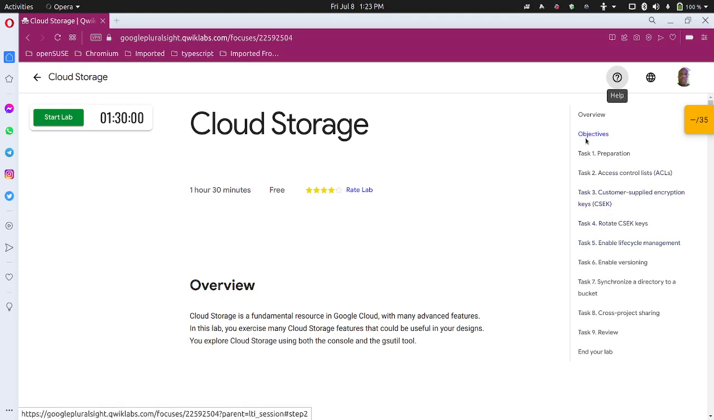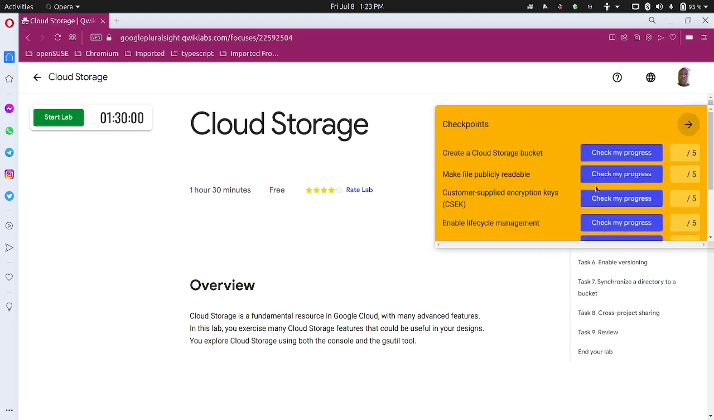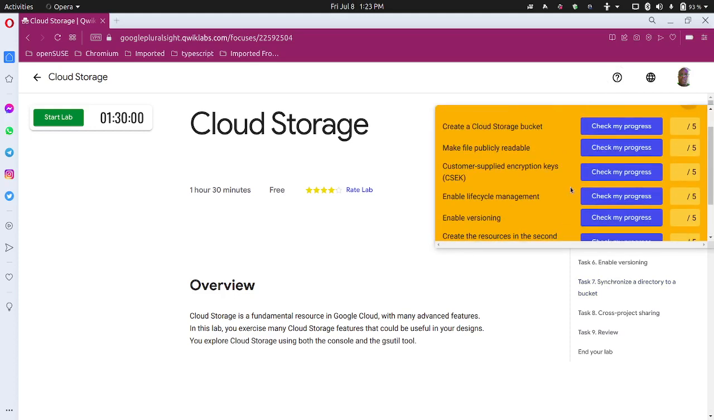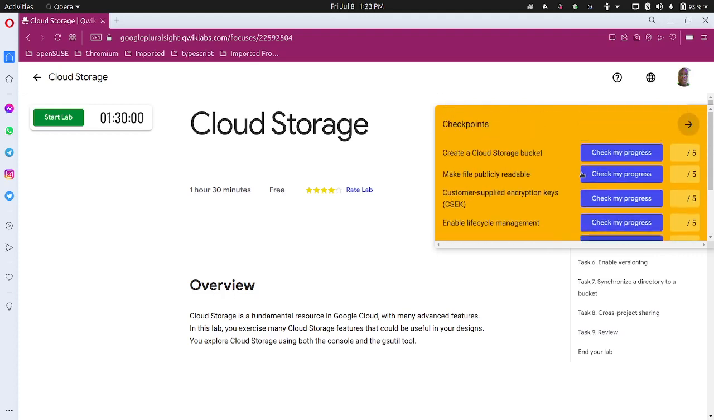Okay, so overview. The objectives here are preparation, access control lists, customer supplied encryption keys, rotate customer supplied encryption keys or CSEK, enable lifecycle management, enable versioning, synchronize a directory to a bucket, cross project sharing, and then review. Of course, each of these tasks is directly related to the marks here.